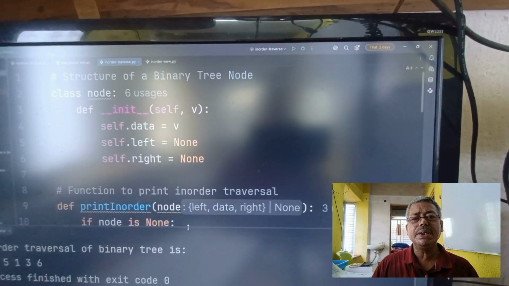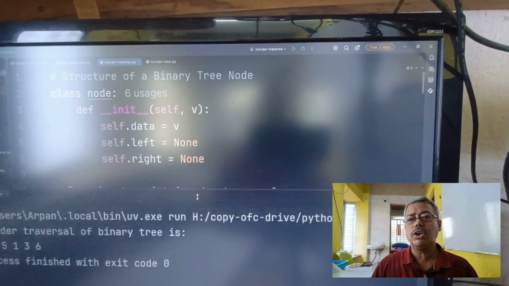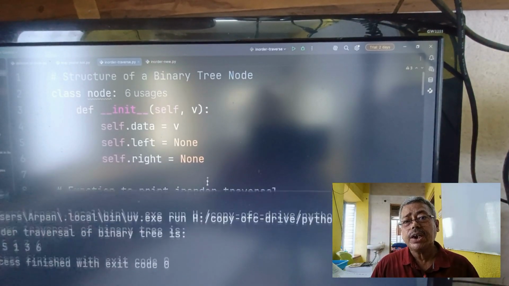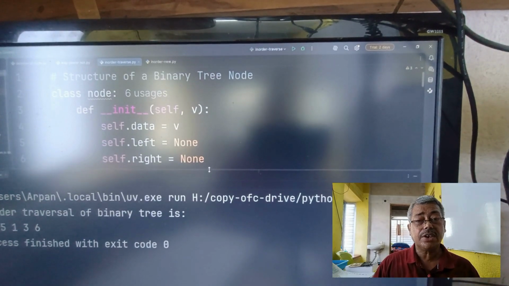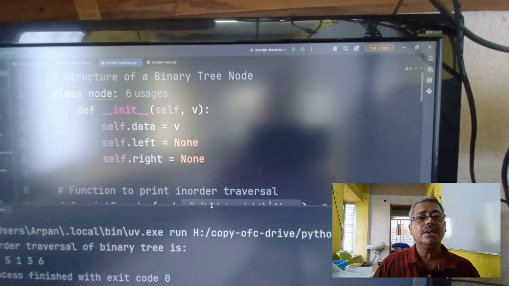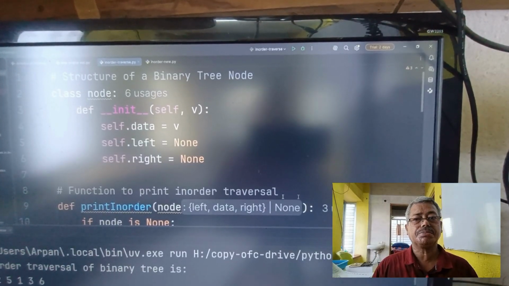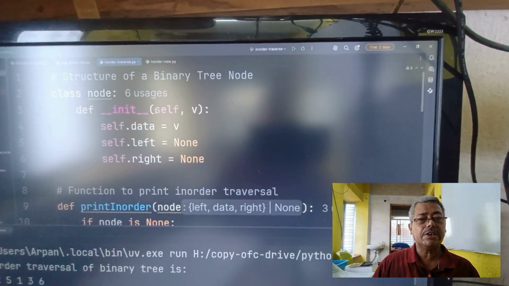So each and every process, if we follow it, then we have to show the pre-order traversal, in-order traversal. It is the in-order traversal of the nodes of this tree. This is the in-order traversal of the binary tree. So this is the end of the video.